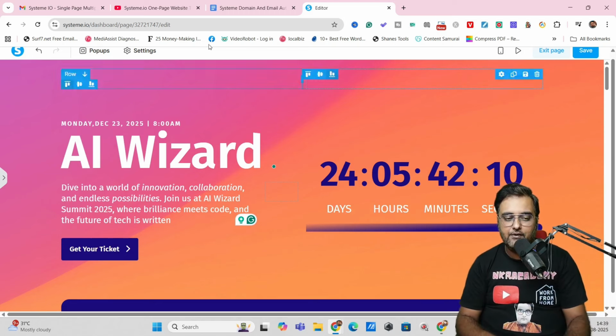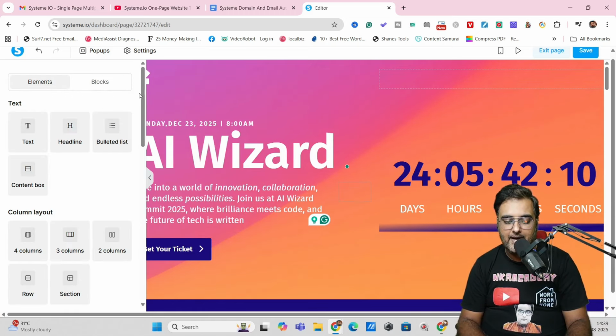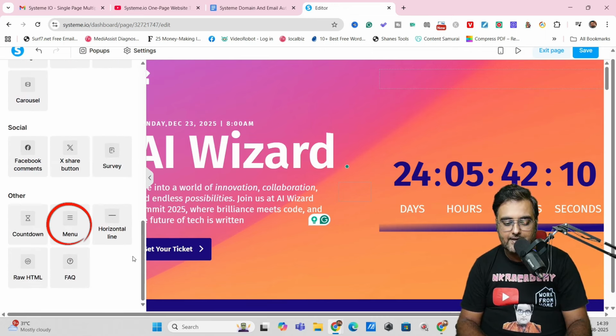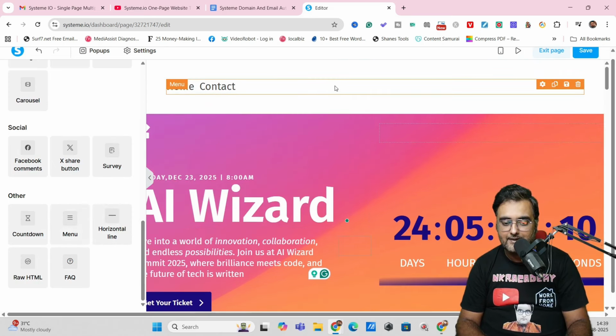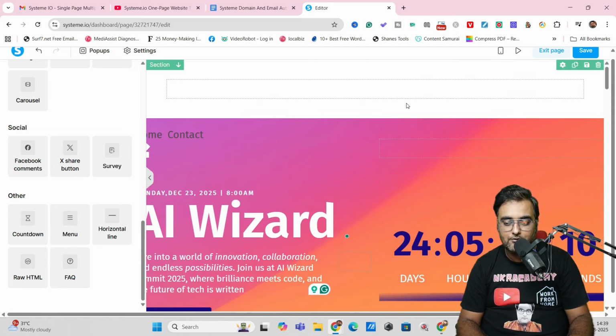So the first thing that we want to do over here is that we need to come over to this page builder, as you can see, right? And in here, if you scroll down, just go down over here, you will find a thing called menu, right? So we just need to drag it and keep it on top, just like this, right? So right now it has only two options. One is home, one is contact. Now we can also drag it to this section over here as well if we want to, like this. We can do that as well, right?